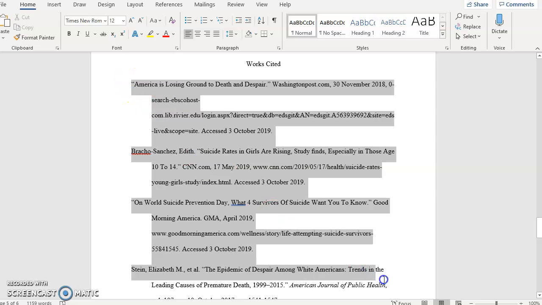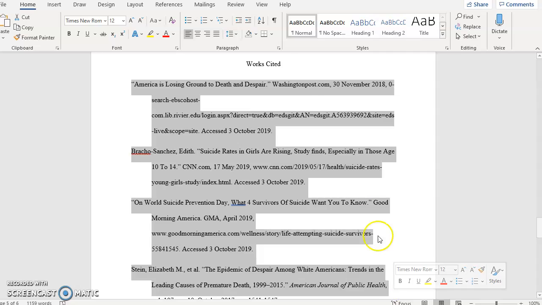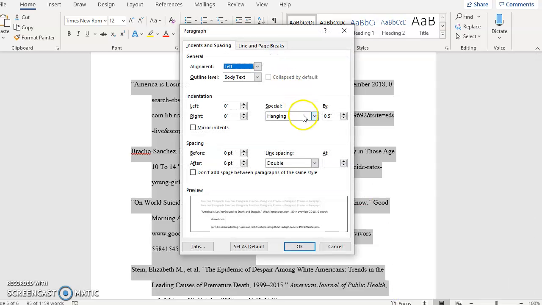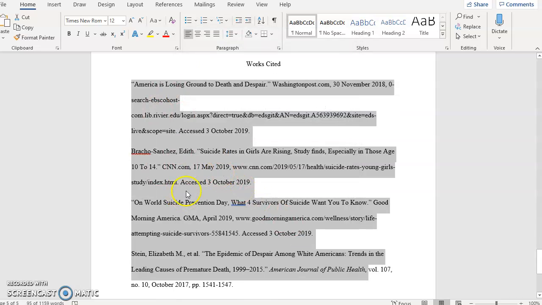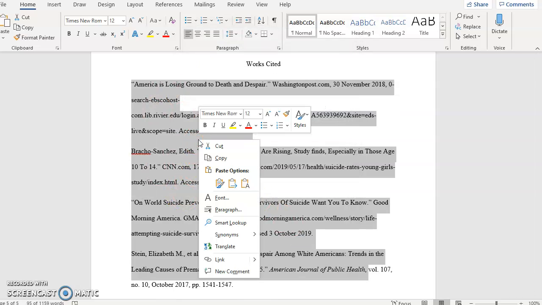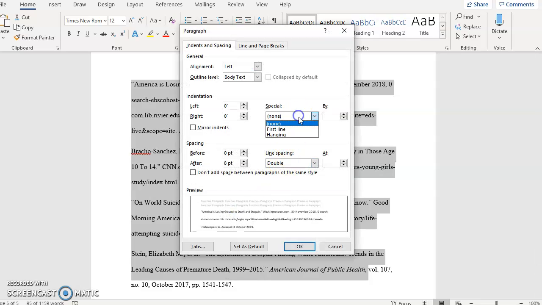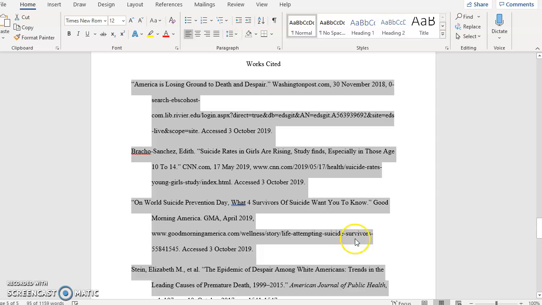Another way you can get at that option for the hanging indent is, I'll show you, go back to none, so it undoes it. Highlight it, right click in the shaded area, and then the paragraph option there, you can also select hanging from that spot.